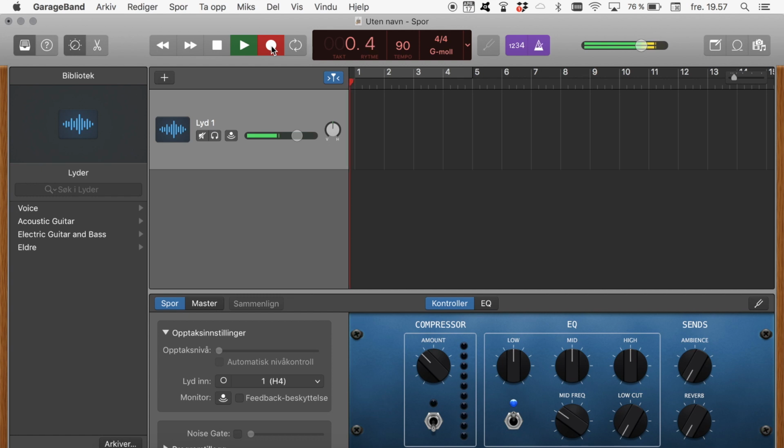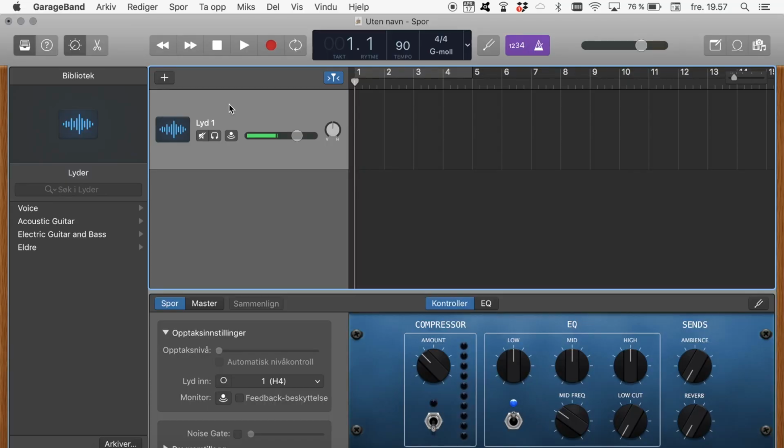Then it will count me in. Of course, I need to plug in my headphones, because when I'm just recording without headphones and I'm using a metronome, the clicks will be included in my takes, and I don't want that. This I also need to do if I'm going to record more than one track, say the ukulele in one track and vocals in another track.